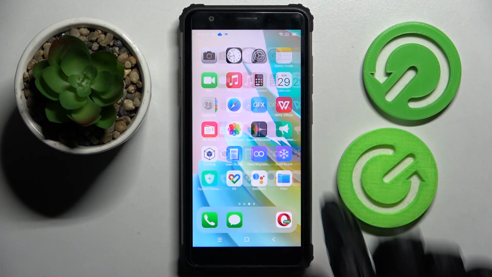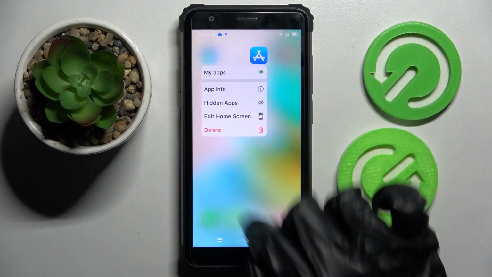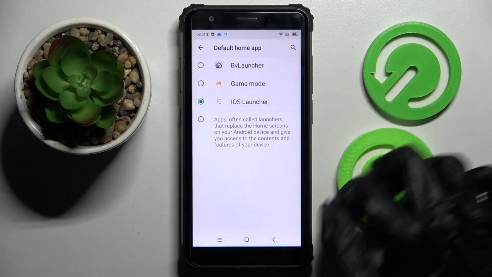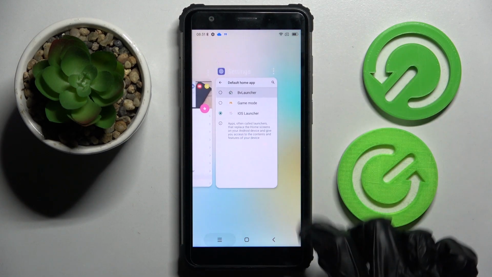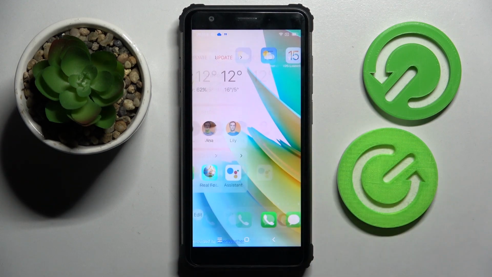But you can always switch between your layouts by going into the same settings and tapping on Default Launcher or iOS one.